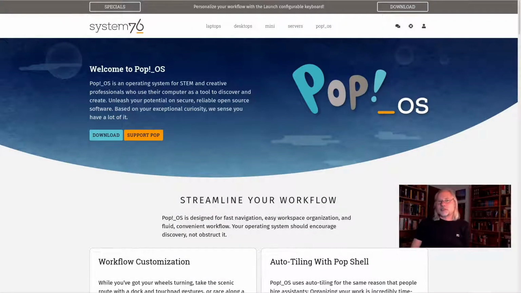Pop OS 22.04 is available. It's based on Ubuntu 22.04. And today I want to show you how to install it.